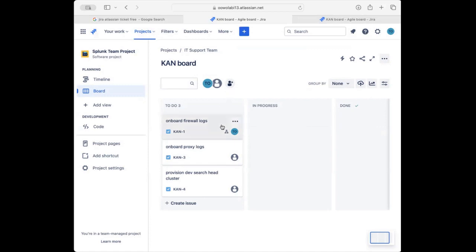With the Kanban-based project, it's not really dictated upon time. You're going to have a whole bunch of tickets over here in the to-do section. They're going to be assigned to people. This one right here is assigned to me. You can see the title of it, onboard firewall logs. You're going to see other tickets that people can pick up that are not assigned. This is not assigned to anyone. This is not assigned to anyone. They could easily pick this up and start working on it.